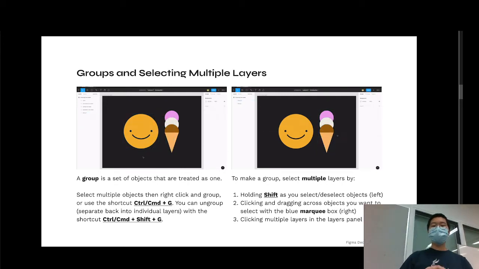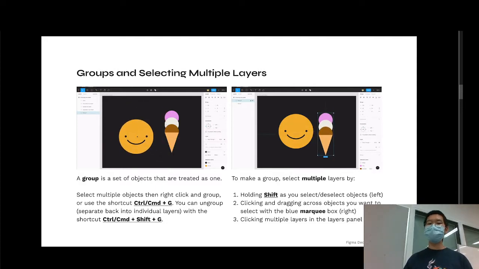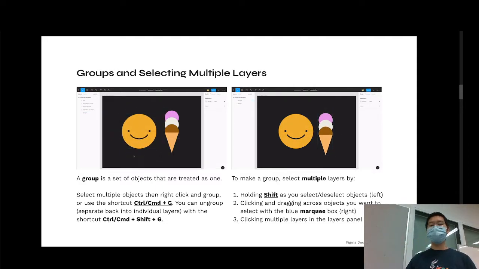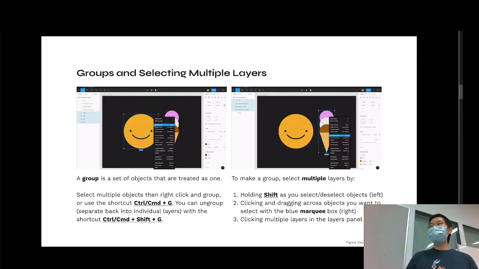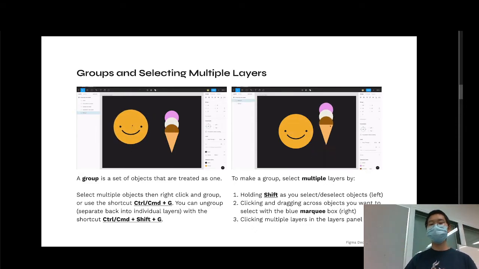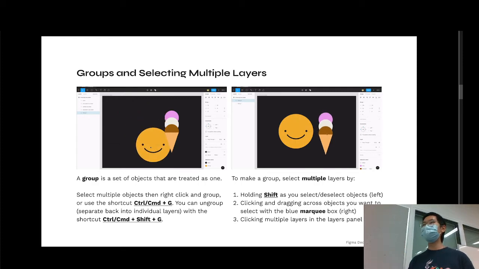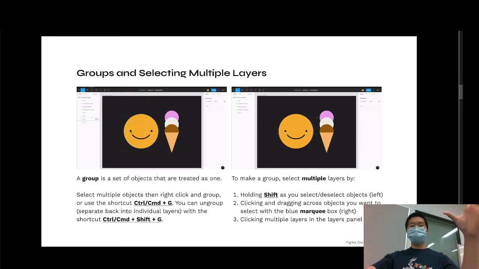To use a group, you're going to select multiple objects and then either right-click and group it, or use Control or Command G. You can ungroup it by doing Control Shift G, or right-clicking again. You can select multiple layers in order to make a group, and you can do this in one of 3 ways. The first is holding Shift as you click on multiple objects. If you click on one rectangle, hold Shift, and click on another, they're both going to be selected.